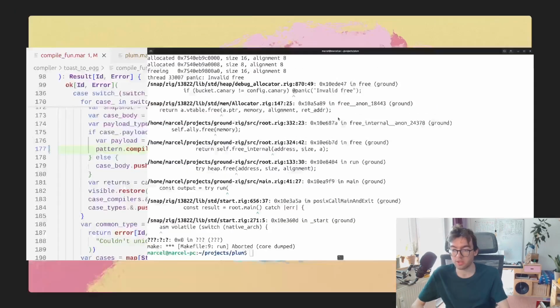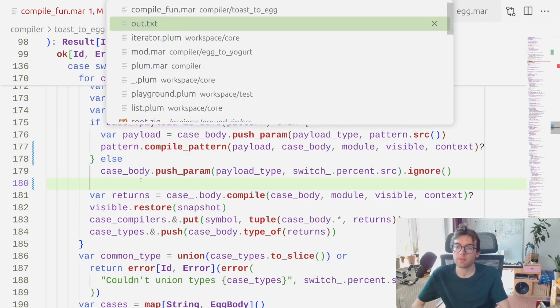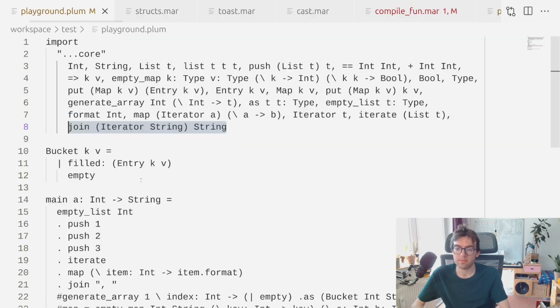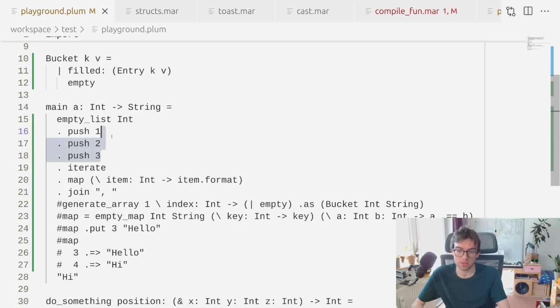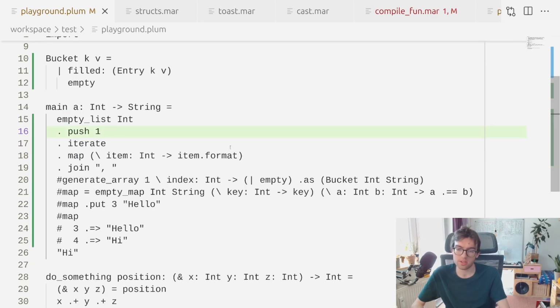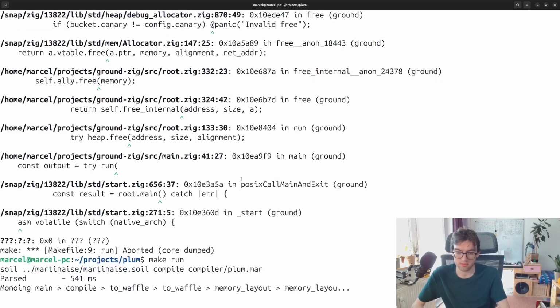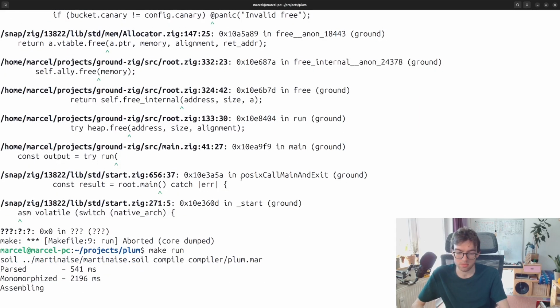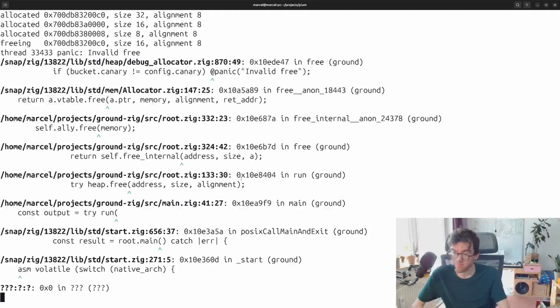Oh, and this is just happening with lists now. We don't even have maps. Let's see. In the main function, we iterate over a list. Let's simplify the code a little bit at least. Does that still fail? Yes, it does.